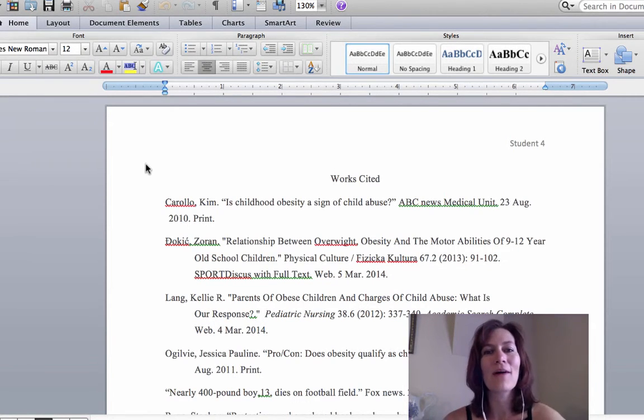Today we're going to talk about how to do a Works Cited page in MLA format. So what I have up here is an example of a formatted Works Cited page. And there's a couple of things that I'd like you to notice.